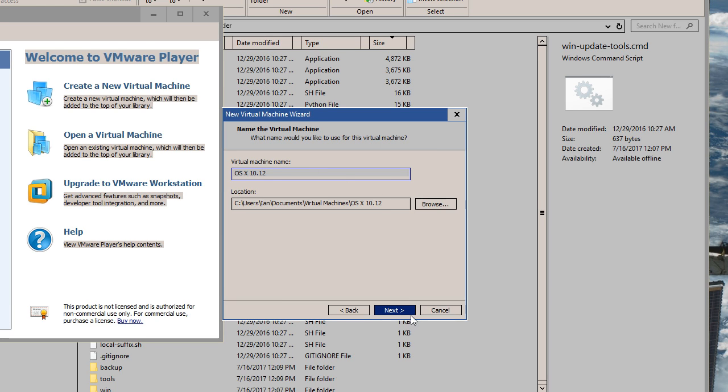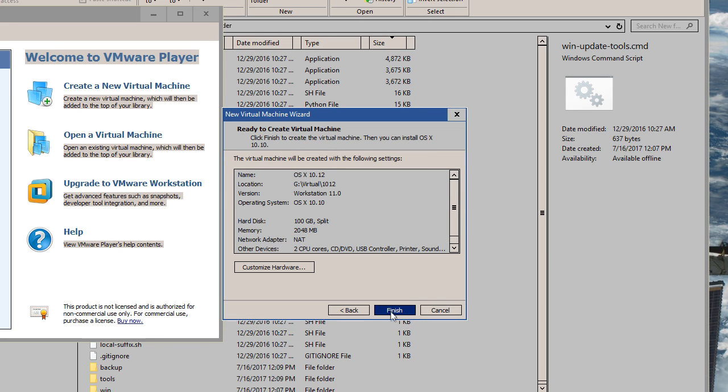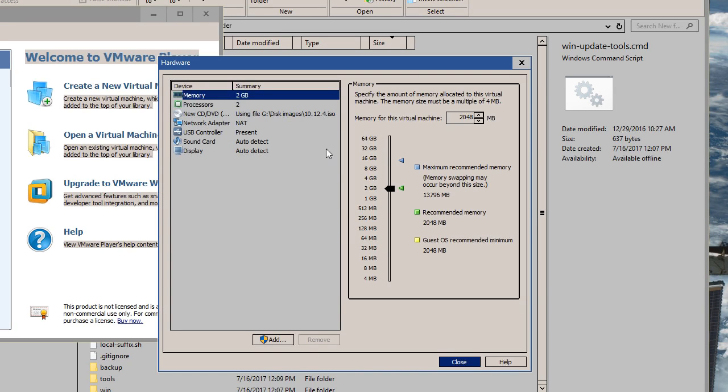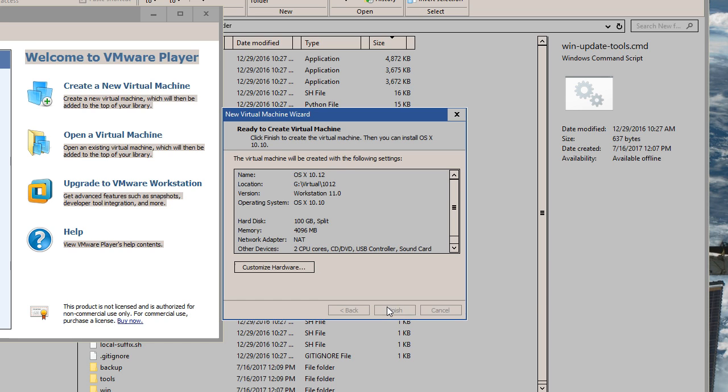10.12. I'm going to put this somewhere else. I'm going to make this 100. Customize hardware. Memory, we definitely need 4. Processors. Yeah, this is going to get complicated really fast.